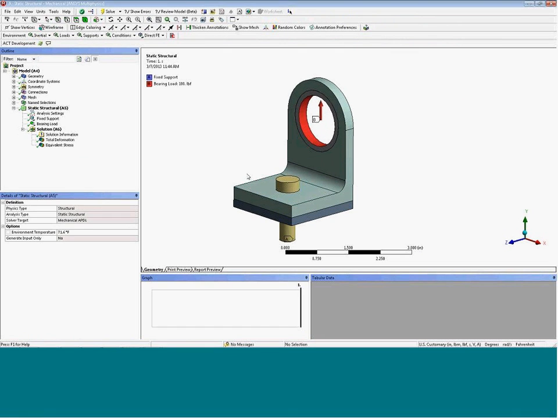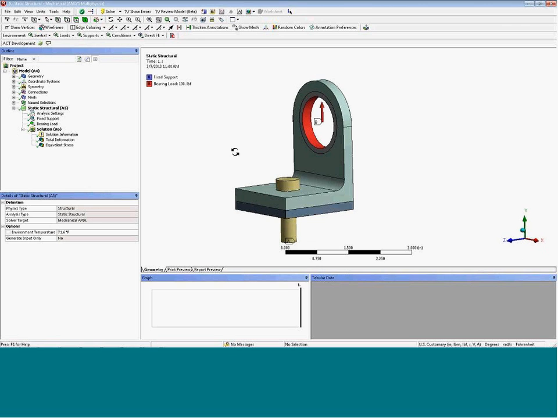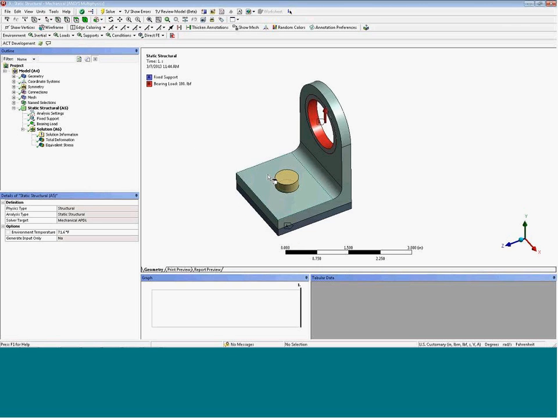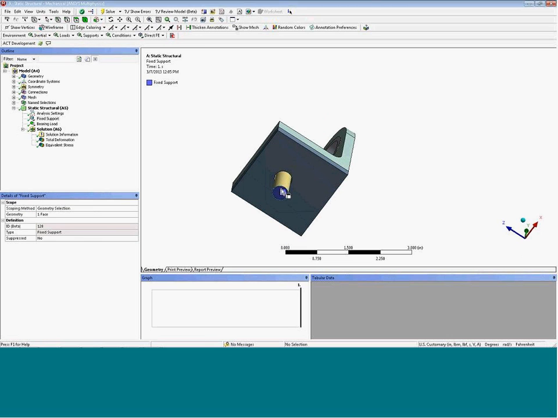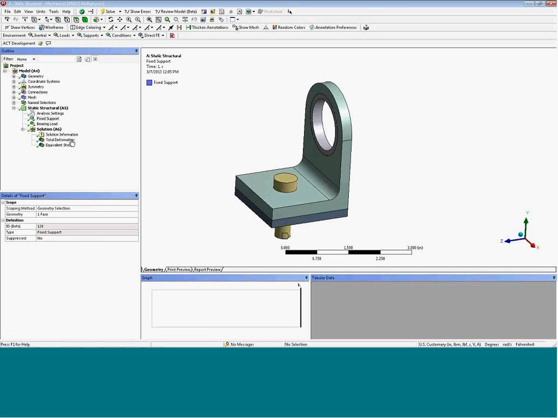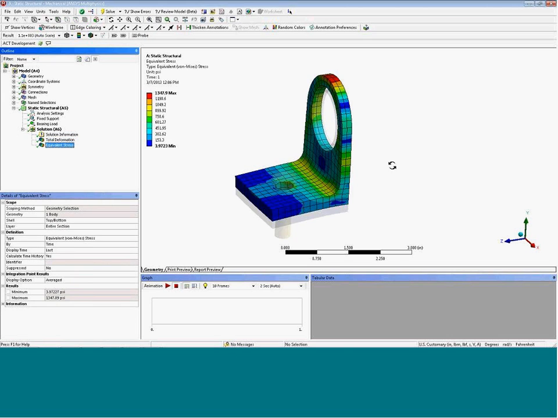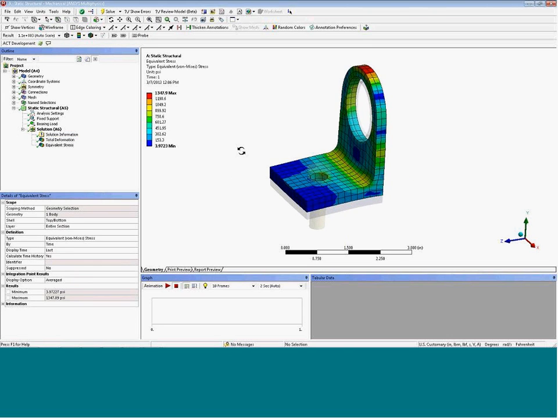So I will go over here. Up in Workbench, we saw that's a half symmetry model of a pillow block. Just some load on one side, and just fix the bottom down here on the other side. And I have some deflections and stress. I'll just use this as a simple model to demonstrate some command blocks.